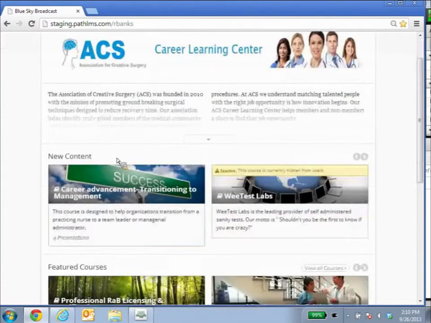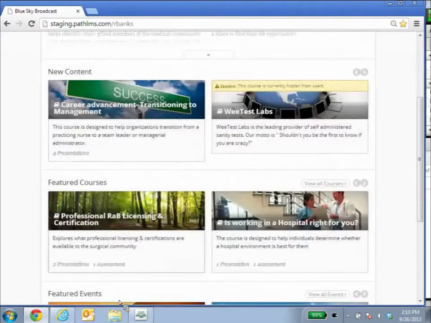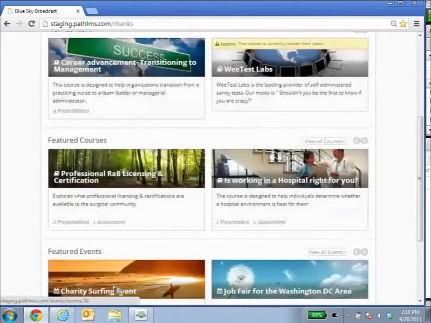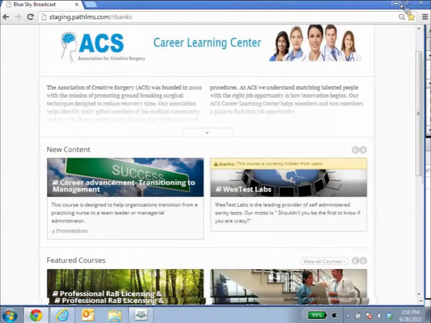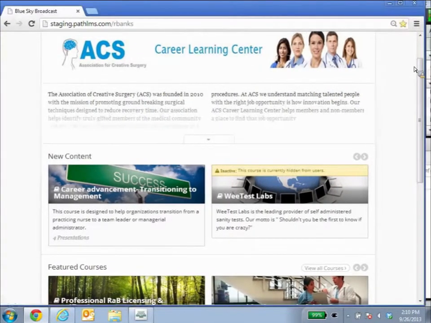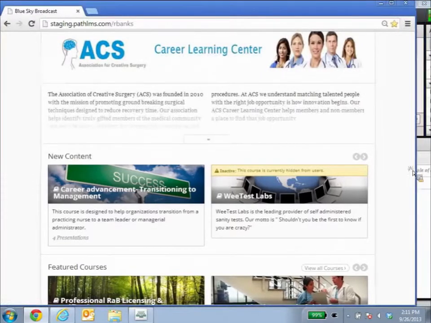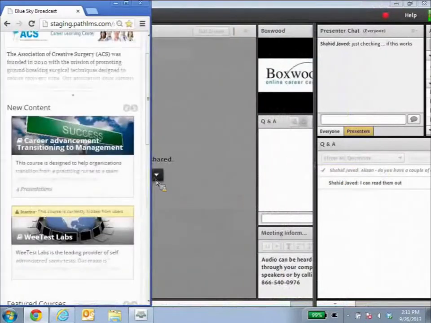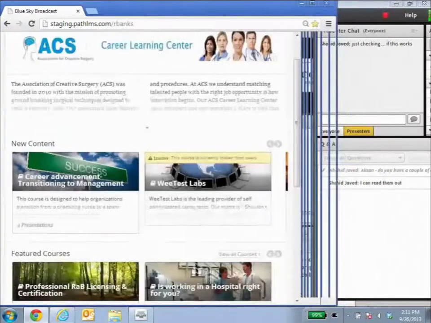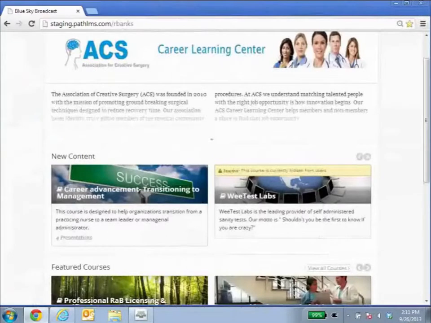We also have 3 content sections. We have a new content section, a featured courses, and featured events. The other important thing to note is that we utilize responsive design. What that means is that I can simply come over here, and responsive design changes the layout and format of the page depending on what device you're viewing it on, whether it be iPhone, a tablet, or a computer.